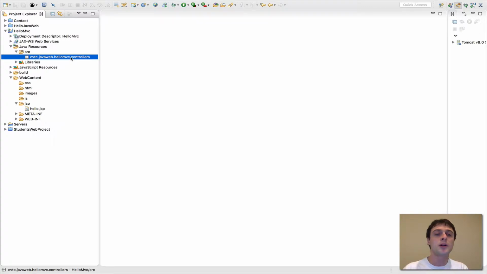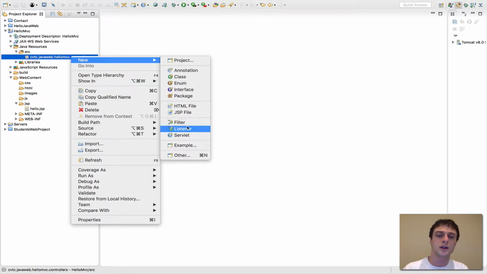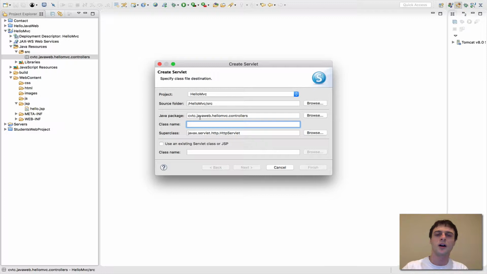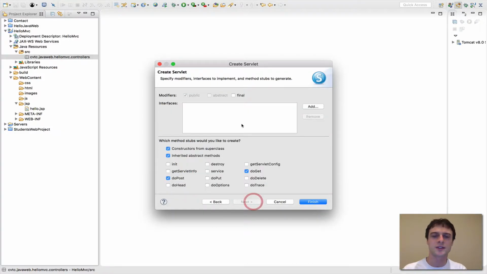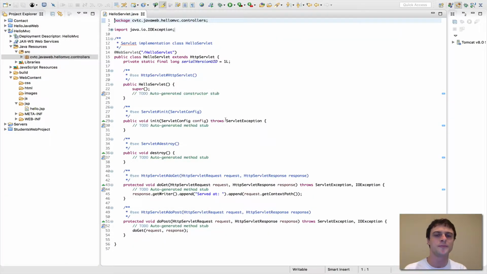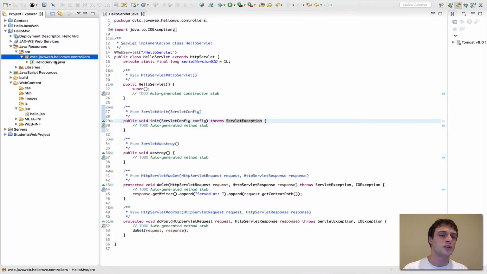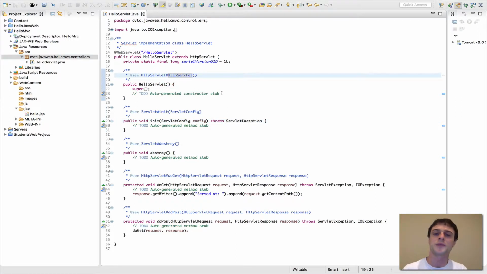Inside of that, I'm going to add a quick servlet. I'm going to call that hello servlet. Just a quick servlet. Again, I'm implementing a poor man's MVC framework that you can use. So I'm going to click next, next, and then I'm going to override init and destroy, just like we have been doing. And there you go. That's really where we're going to put all our servlets or our controllers.